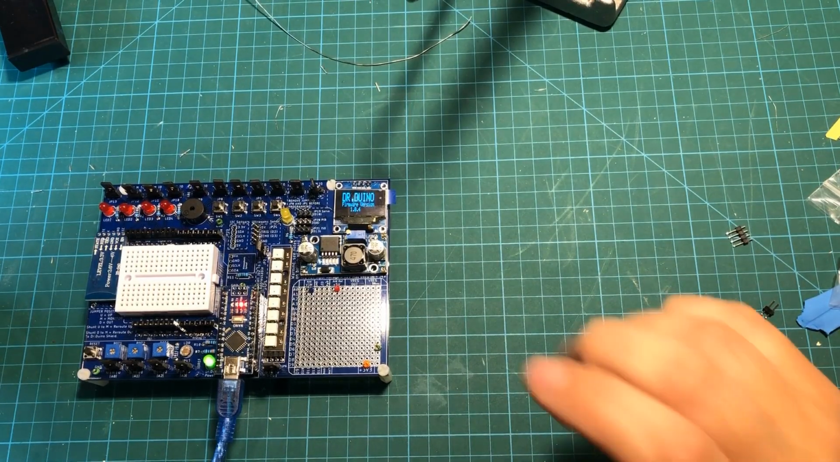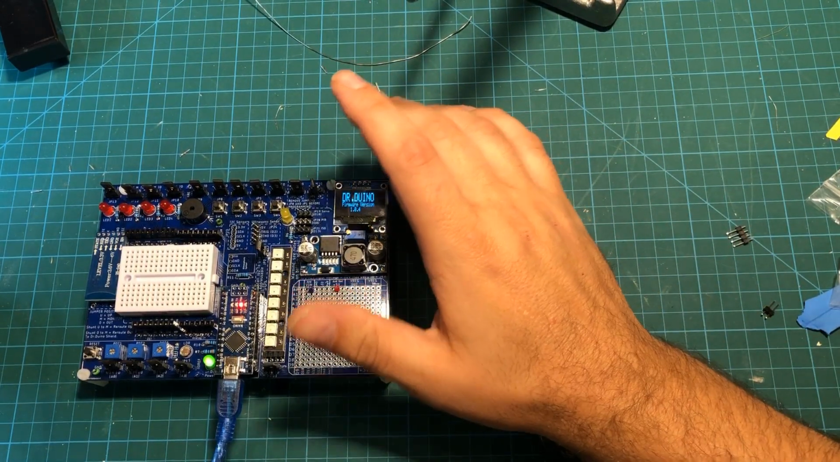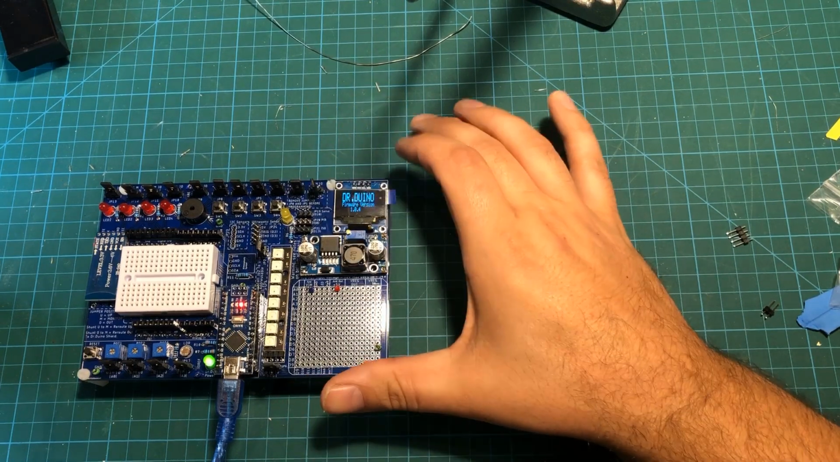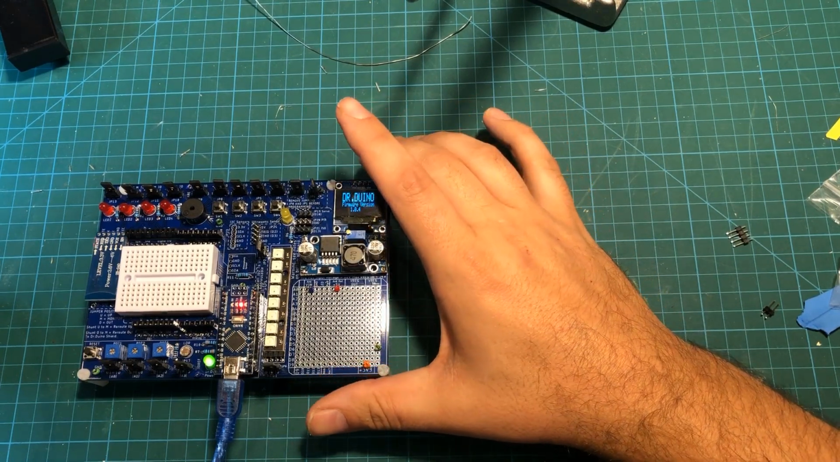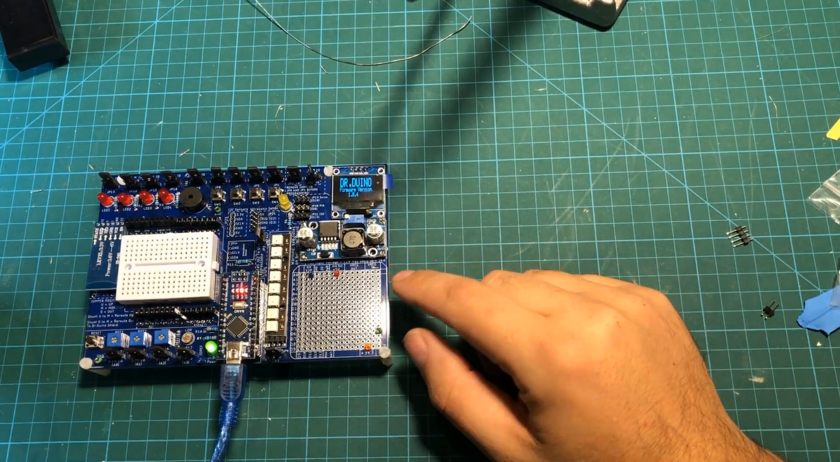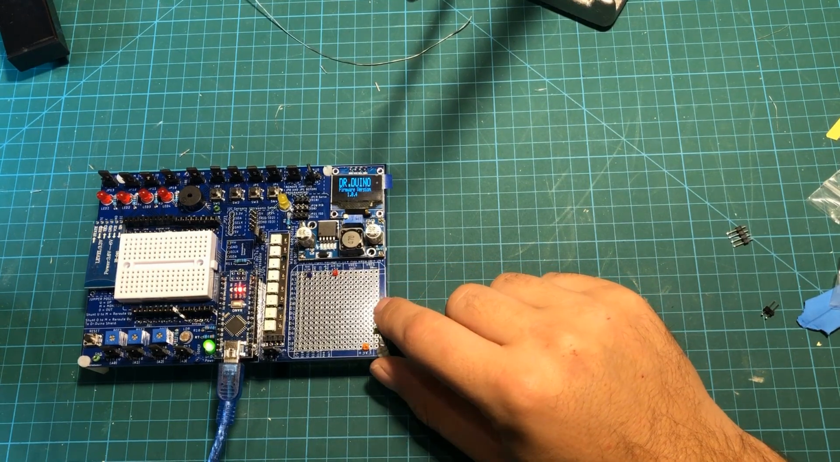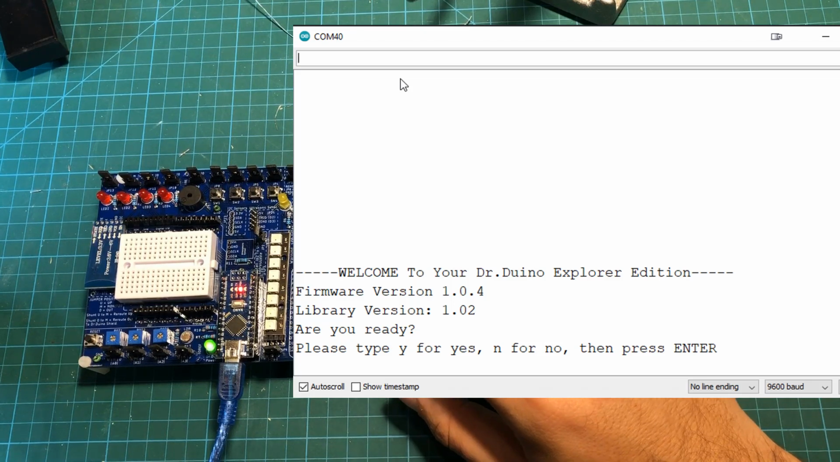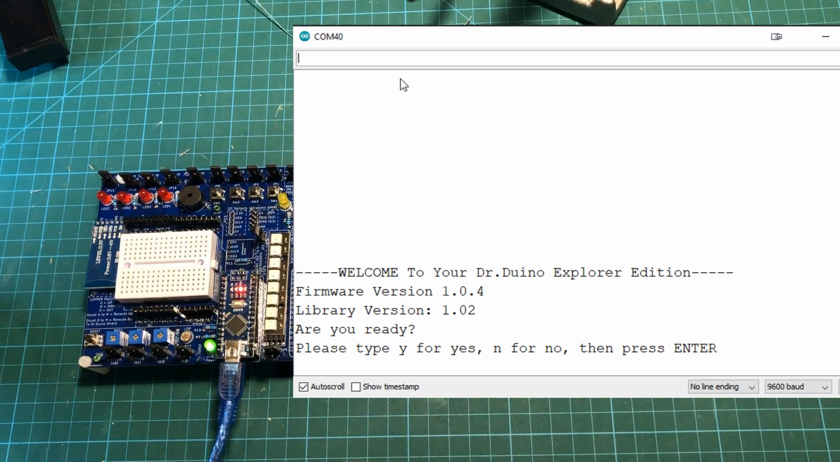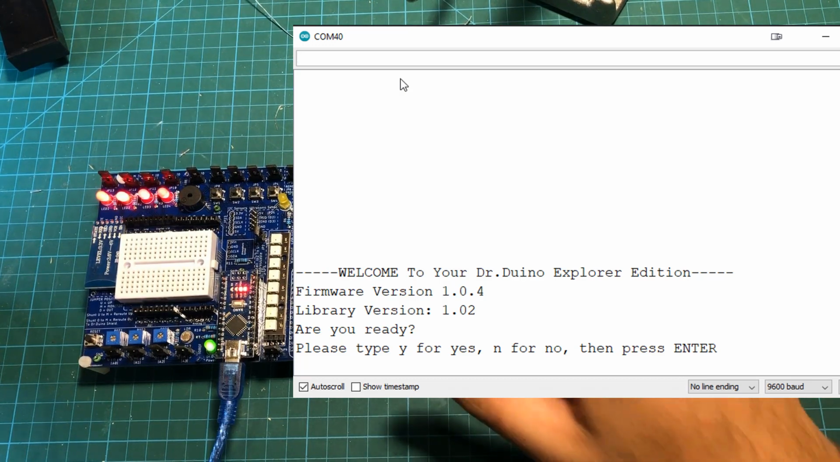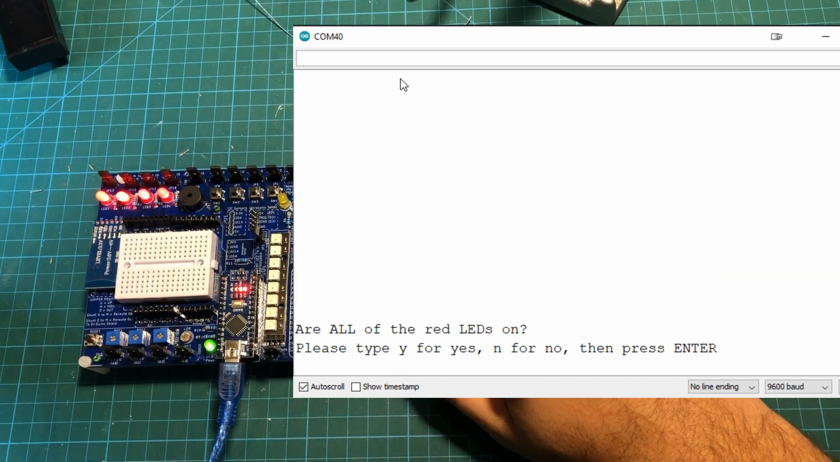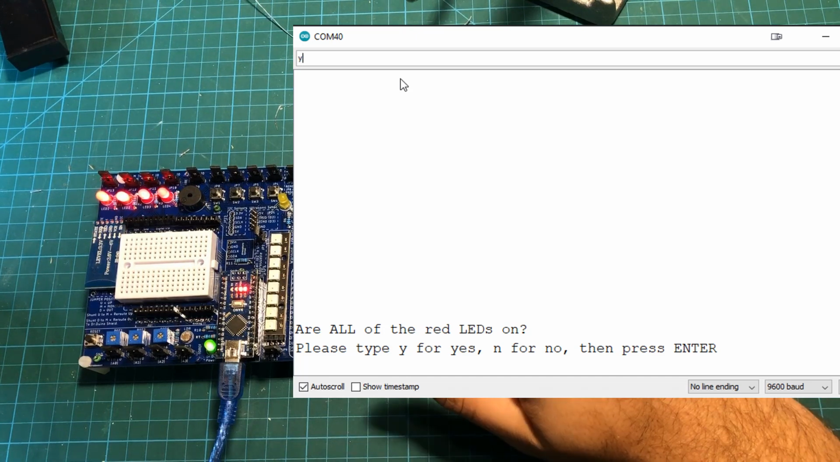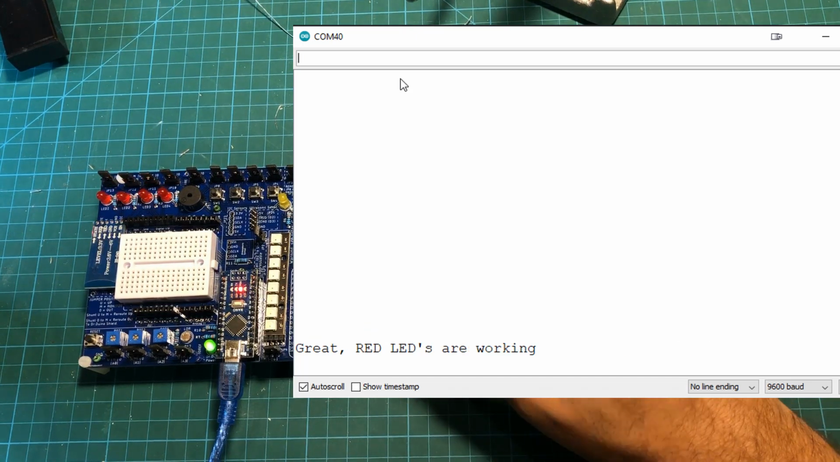All right, so my original plan was not to go through the entire tutorial for this thing, but it was actually interesting, so I decided to do it. The thing that really blew me away is the diagnostic that comes with this. It is so cool. I've got my serial monitor open after uploading the example sketch, and I can tell it that I'm ready and hit enter. It's going to ask me if all the LEDs are on. I can tell it yes, they are. And great, they're working.